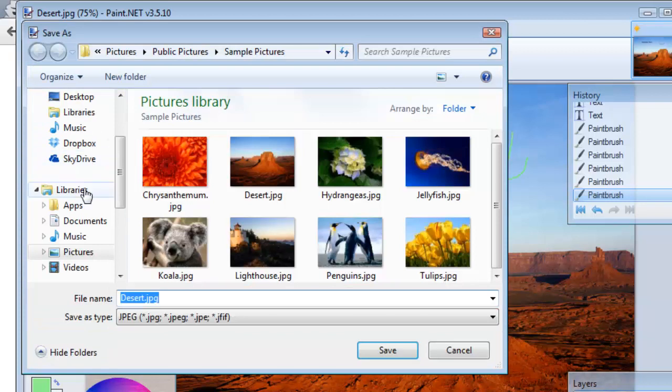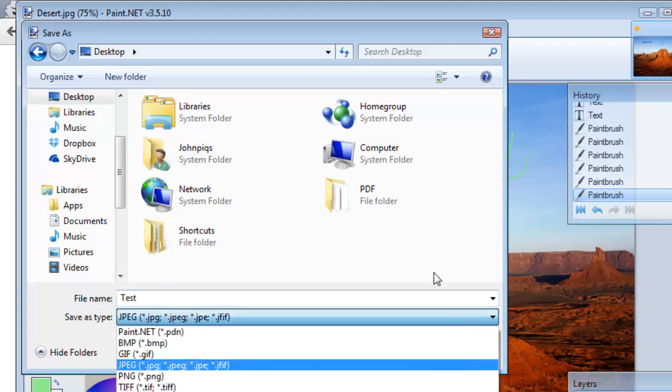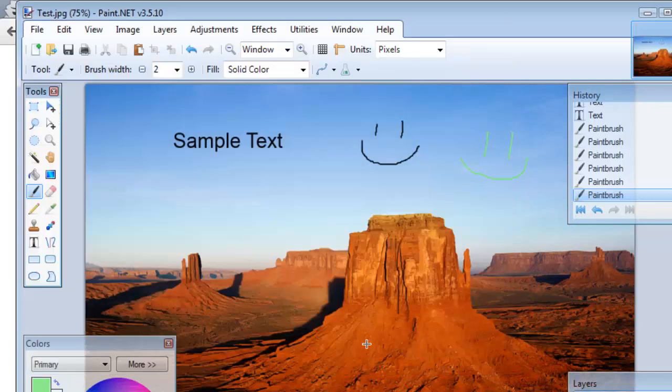Once you've finished editing your photo, go ahead and click File and then click Save As, and navigate to the folder you'd like to save the file to. You can then choose a name for the file in the File Name box and choose an image format under the Save As Type box. When you're ready, click Save and the image will be saved in the folder that you specified.